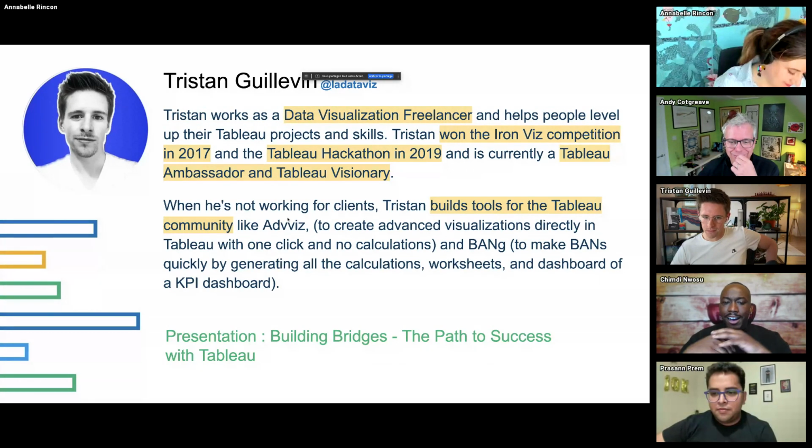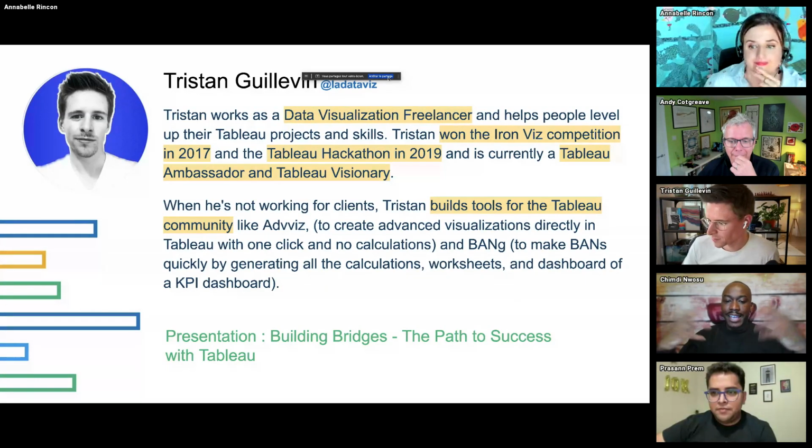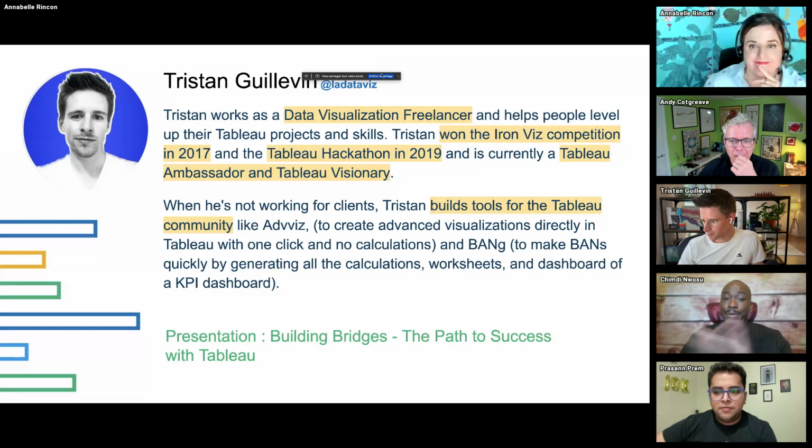He's just a really great guy with technical skills, and he's using those skills to level up the community. Today he's going to be talking to us about building bridges, which is basically going to be helping us understand what is the path to success with Tableau. So I'm going to stop it over there and pass it off to Tristan. Over to you, sir.